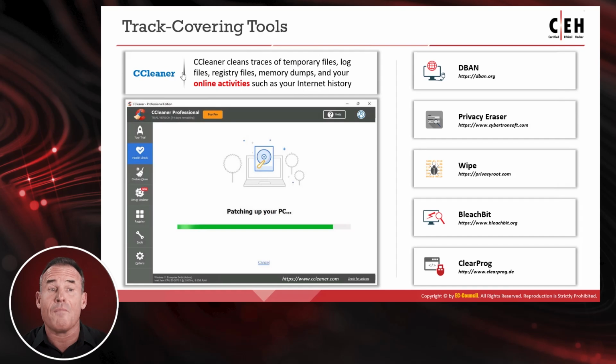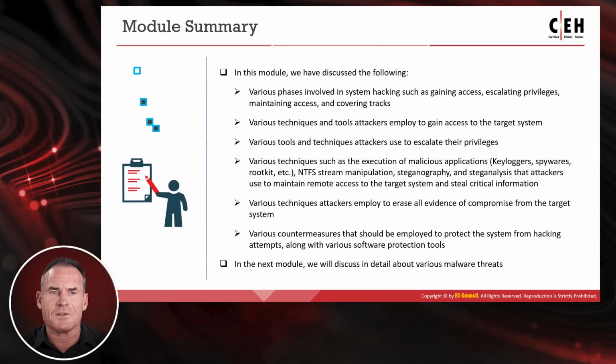All right, now we've got more on that topic in the malware threats module, which is coming up next. But that completes our discussion of system hacking, at least for the time being. We talked about gaining access, escalating privileges, maintaining access, executing applications, and finally covering tracks. So we got lots of cool labs for you for this module. And some of these topics that we introduced today, we're going to continue in the next module.